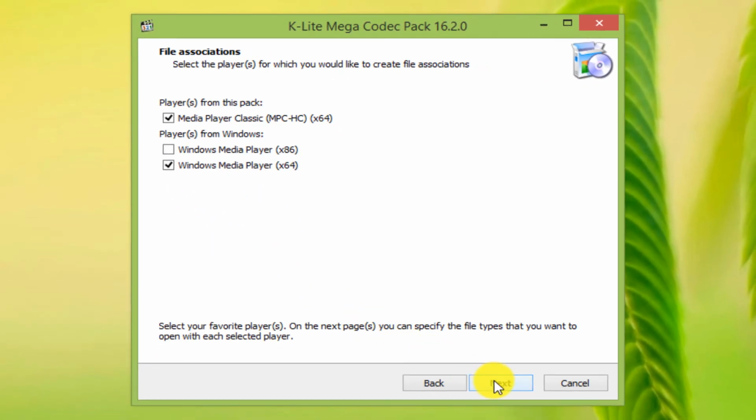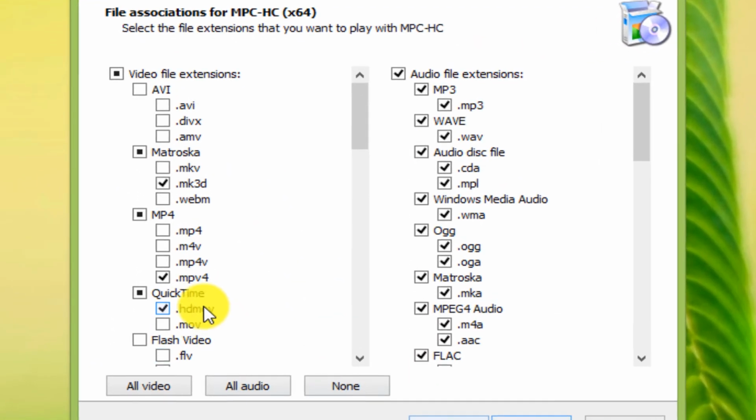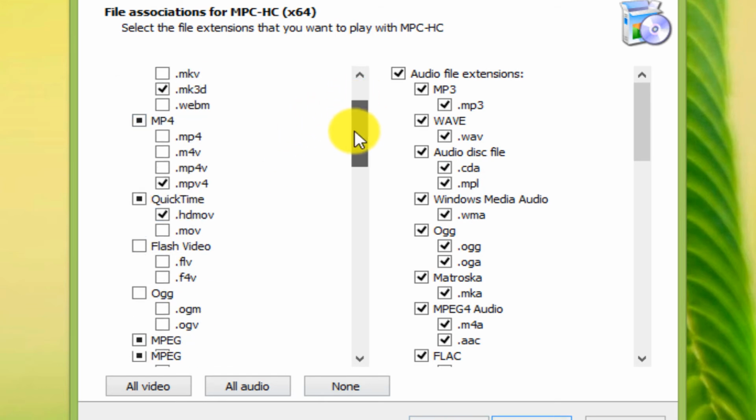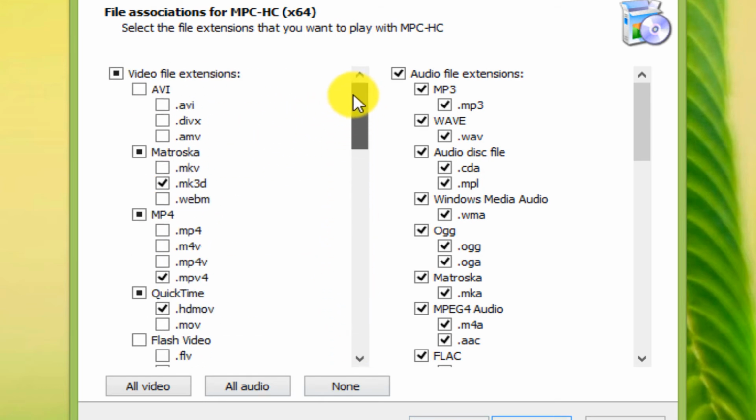Click Next. In this section, we can manually select the desired format for installation or select all formats by clicking on All Video and All Audio. Click Next.